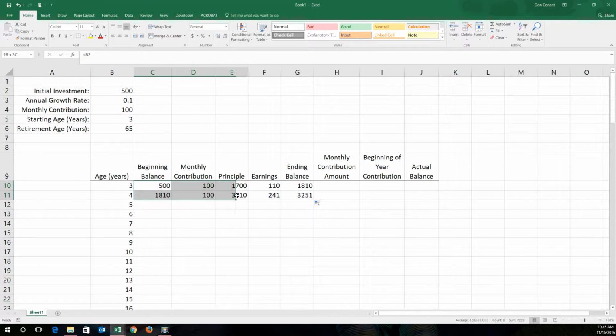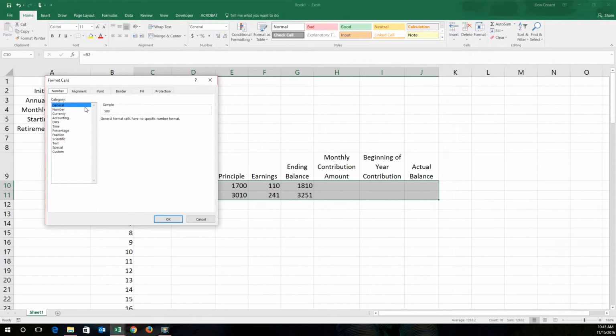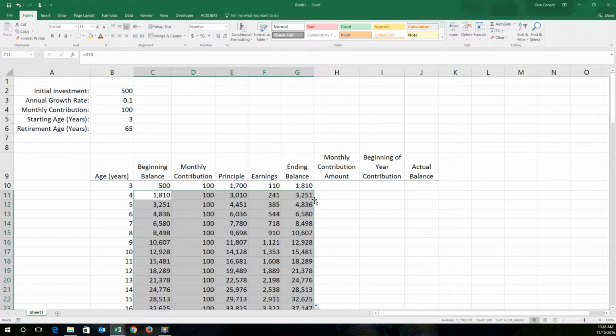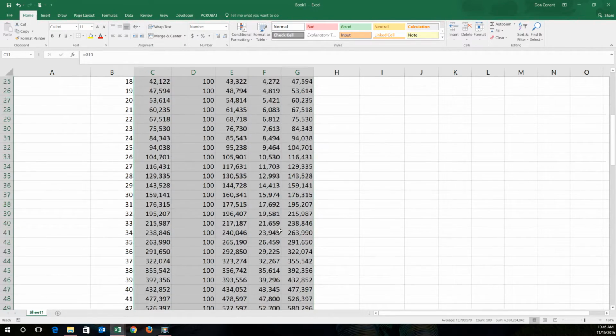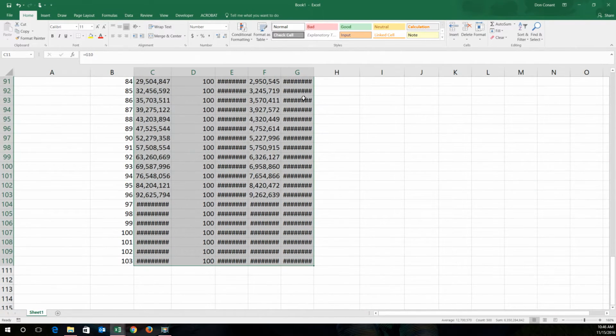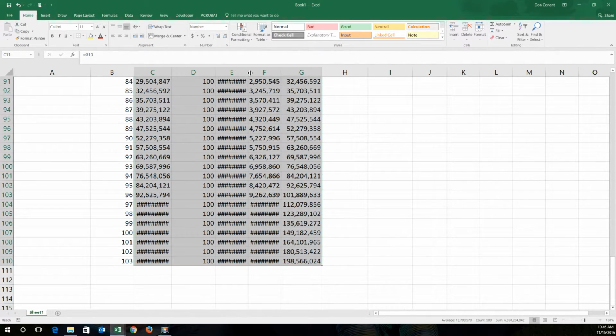I'm going to go ahead and format these cells. I'll format all of these cells so that we have no pennies, commas as separators. Okay. Now I'm going to take the second row and copy it all the way down just by double clicking on the autofill node, and you can see it goes all the way down to 103 years. We'll go ahead and expand those a little bit.